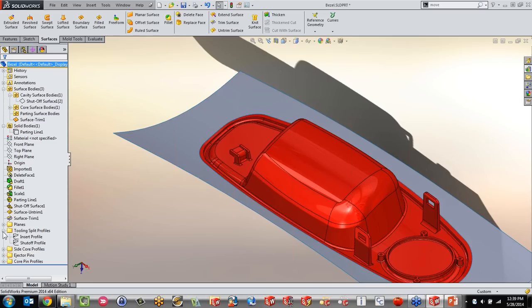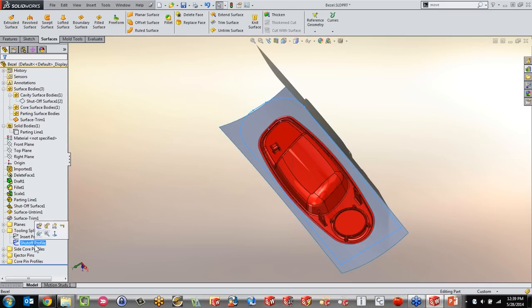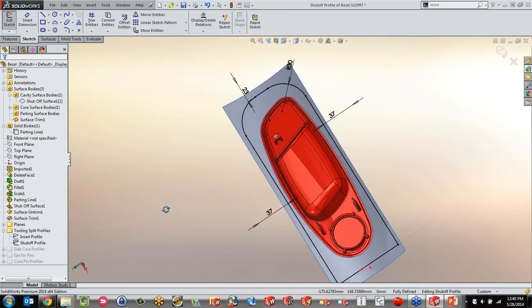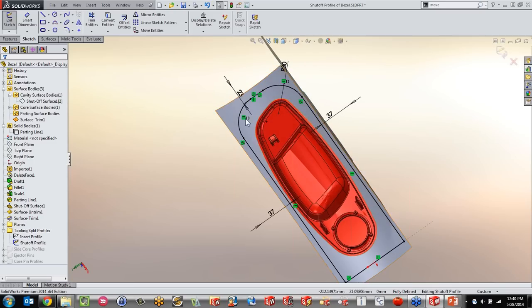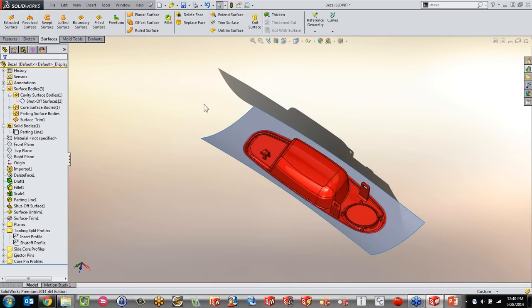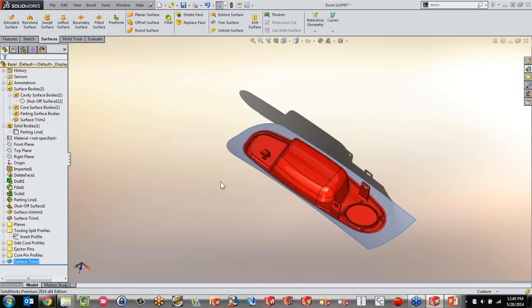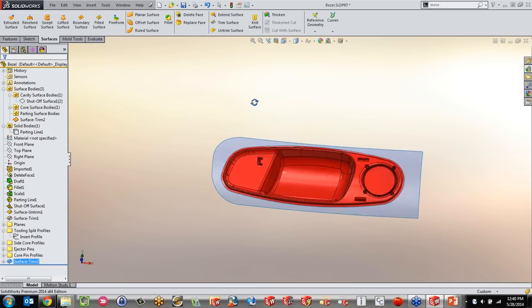But if you go in here and look at this sketch here, it's kind of like a shut-off profile. Let me just go ahead and open up the sketch itself. Really all it is is just a sketch that falls within that parameter. And now I could actually use that to trim that other surface. So if I select that and I say untrim surface, again, I can choose what I want to keep. What's going to be this one here.